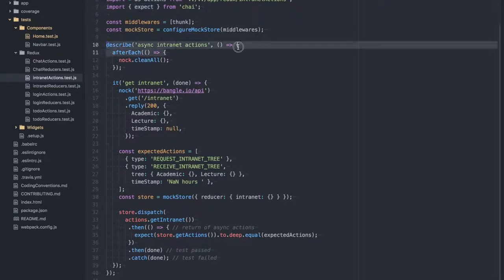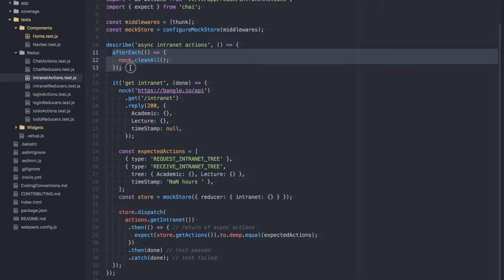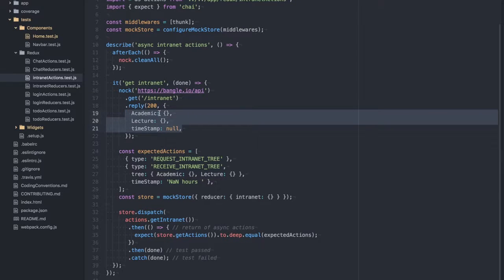And this is our block of describe. This describes basically the asynchronous intranet actions, and it tells us that after each test case, the nock should clean all the variables. So after each test case, nock will clean all the variables which it has initialized. The first test case is to get the intranet. Now this is the API which is going to be mocked by nock, and this API is from a server called bangle.io/API/intranet, and then I am mocking the reply to be like this.